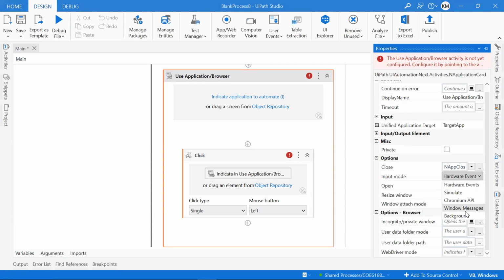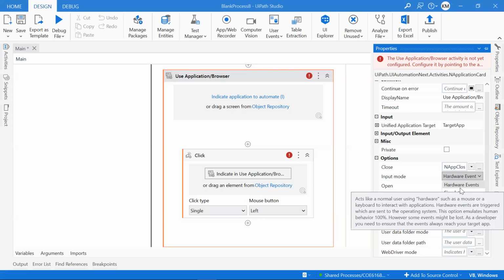they have also given one input mode itself called background. This background works in a simulate type. If you set it, it will work in a simulate. If that simulate is not working for that element, then the bot will change itself and use a hardware event or a window message event, and it's going to do the automation. That's what background means. These are the 5 different options we have now.